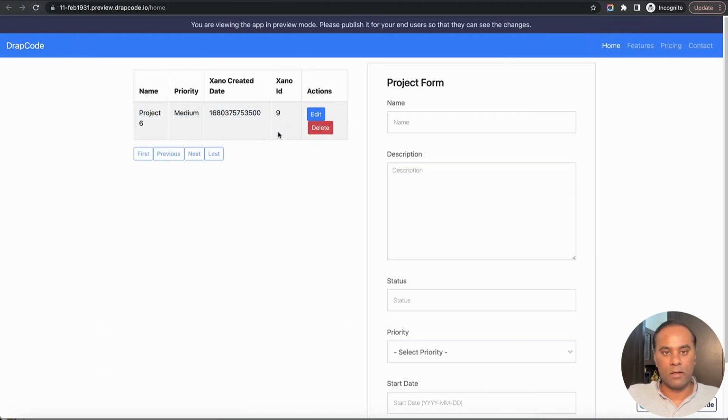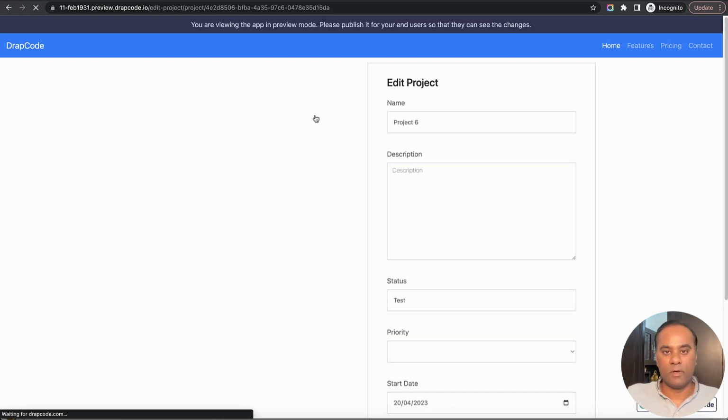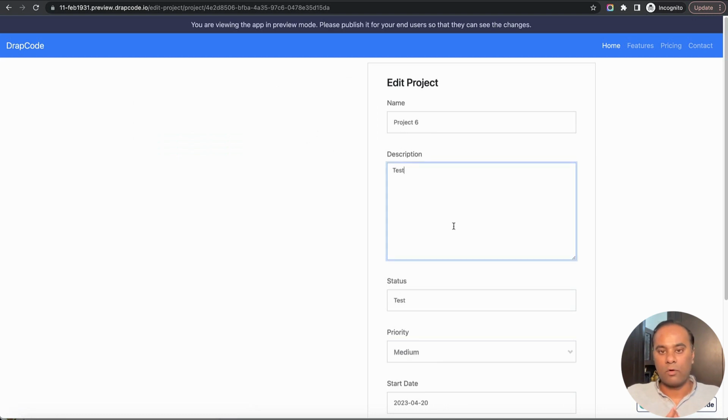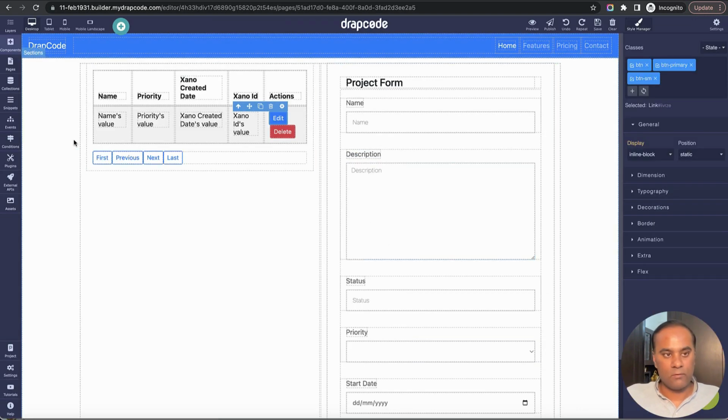This is the data, right? Now if I click edit, it should take me to the edit page with the form pre-filled. So project 6 is here. Now I want to update this record in Trapcode, and at the same time I want it to be updated in Zeno also. So for that we'll create an event. The event will have 2 things: update the record and then make an API call to Zeno to update in Zeno.